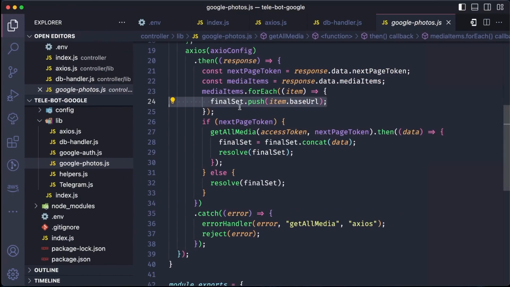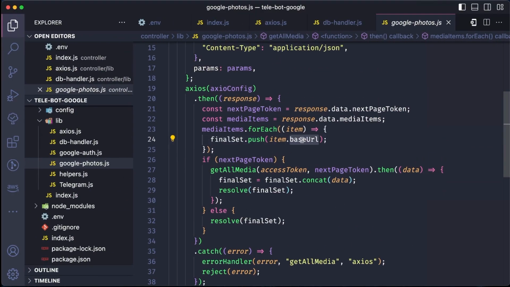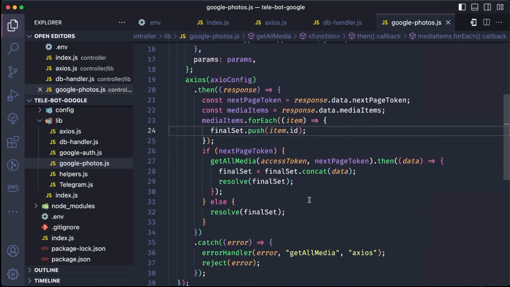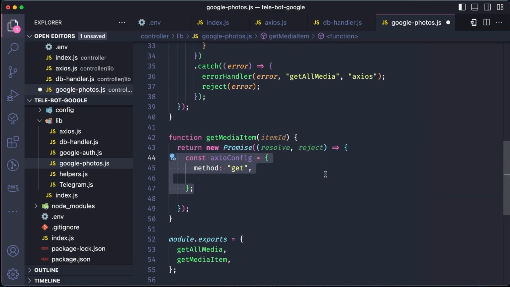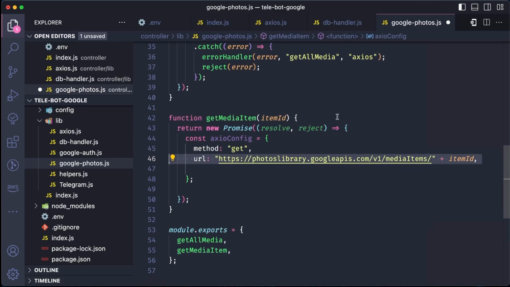To implement this, we need to update our code. Instead of base URLs, we have to save all the IDs in our database. When the surprise command is executed, we will randomly retrieve one of these IDs from our database and call the get API to obtain the new base URL.